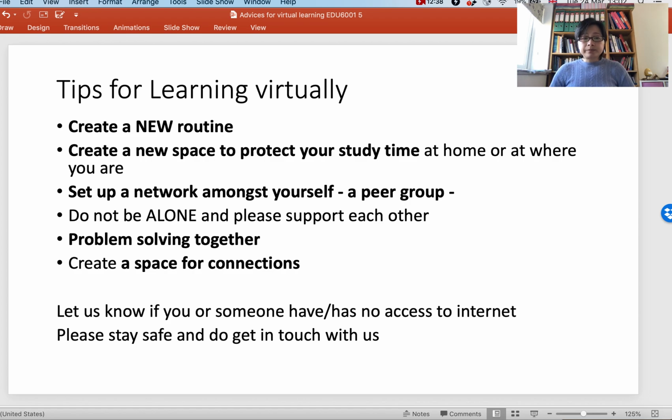And finally, let us know if you or someone you know has no access to the internet. It would be good to know who these students are, so we can provide other alternative solutions for these particular vulnerable students who might not have access to the internet.